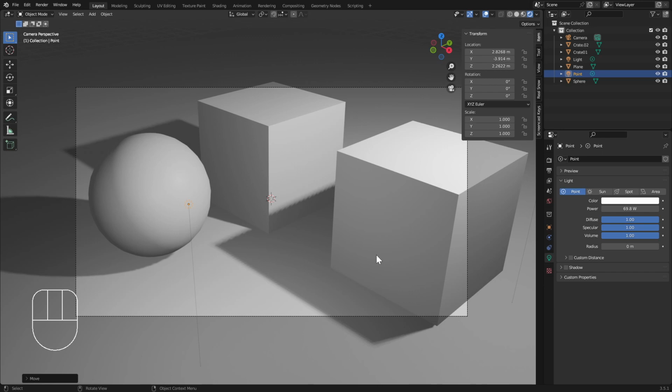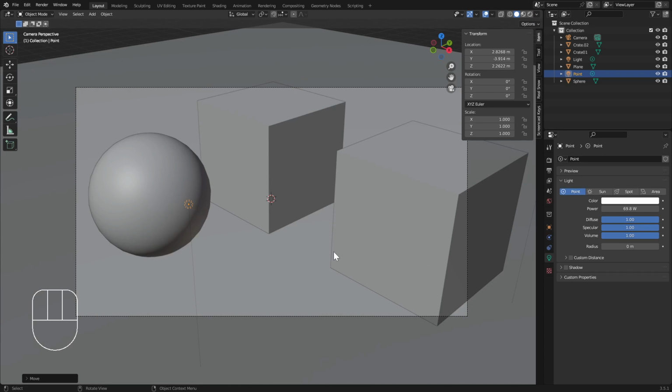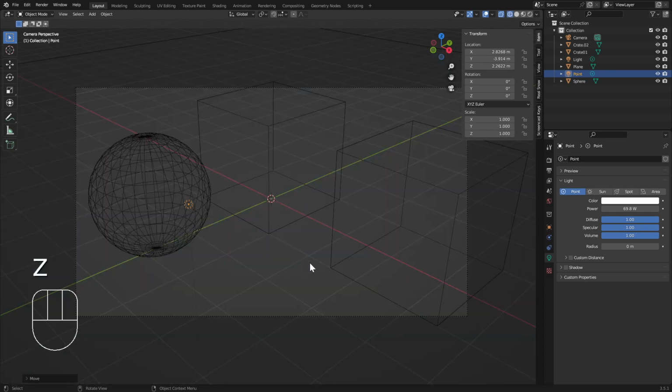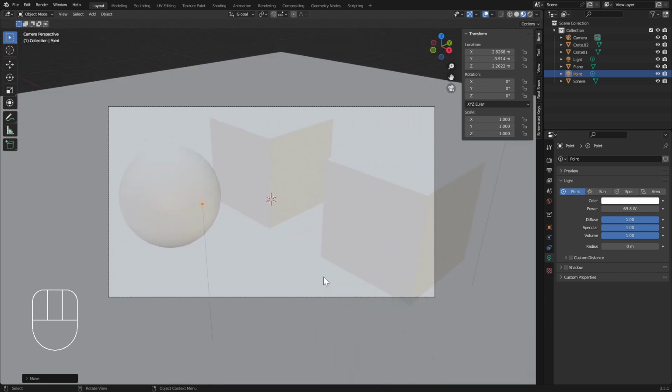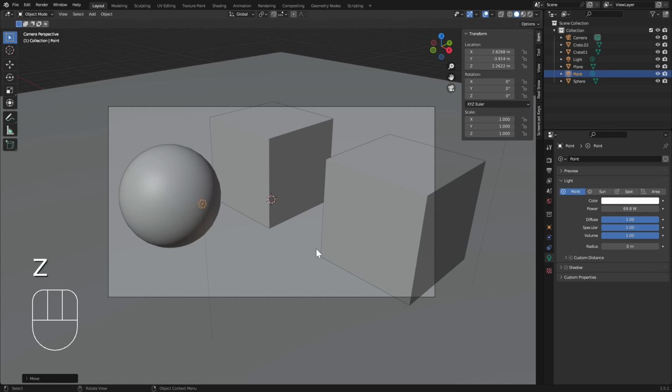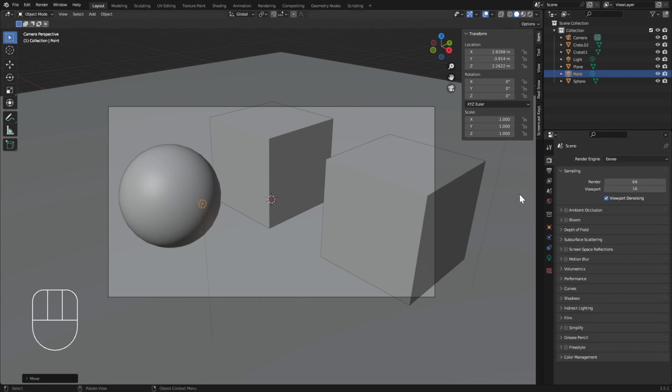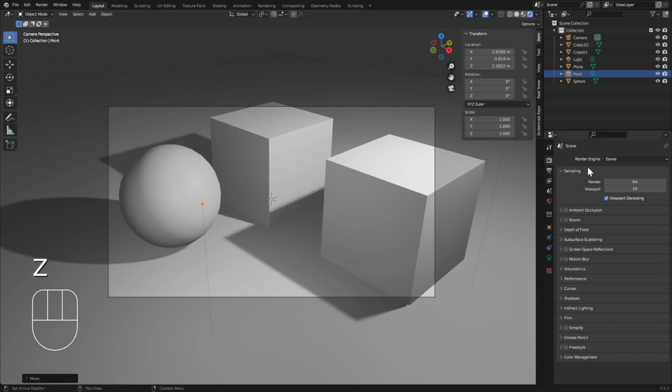Okay, we can switch between those things with C. So now we are at rendered. We can go to solid. We can go to wireframe, or we can go to material preview. Okay, so solid is good enough for us. If you actually want to see it rendered, then it's good to have Eevee set here.